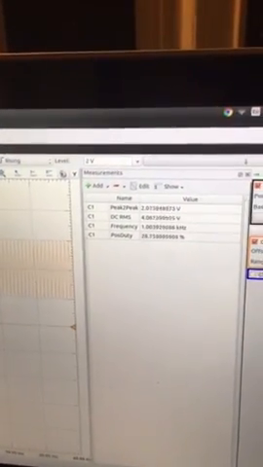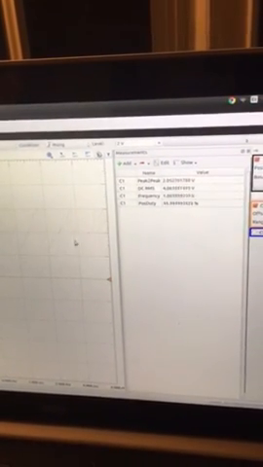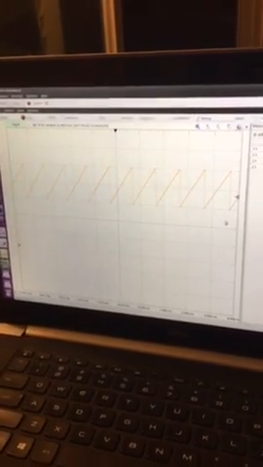And as you can see, we get a sawtooth wave that is frequency 1K, and if we can get our trigger, it looks just like that.